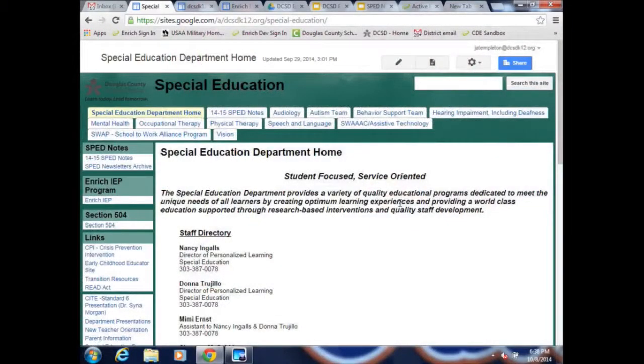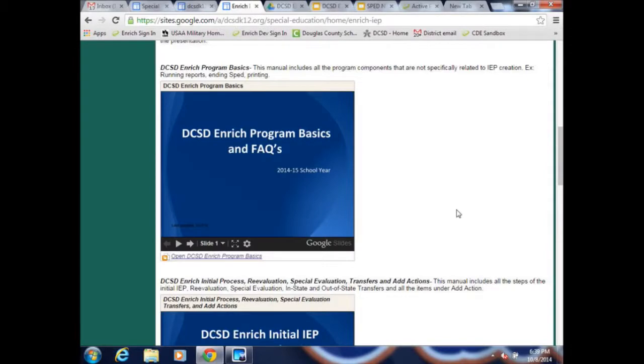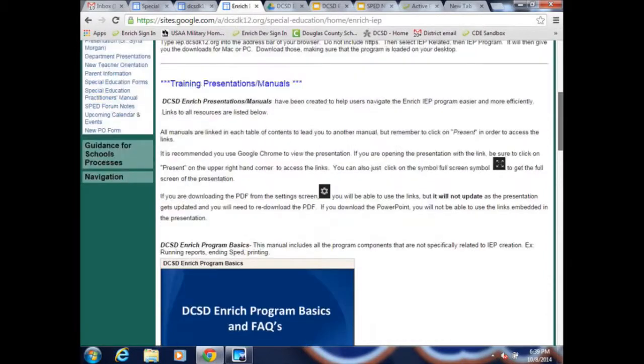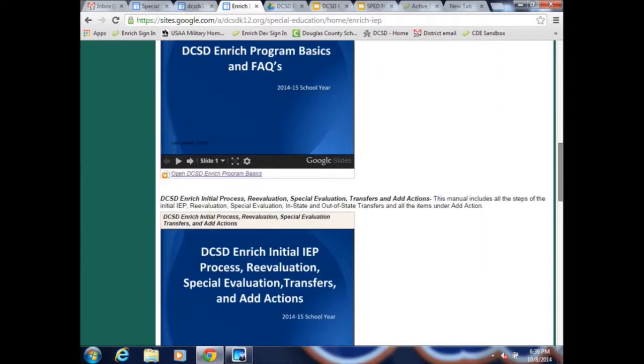Do you guys all get the SPED notes every week that has updates? Then we have audiology. These are all the teams that provide services. On the left side, you'll notice the recent SPED notes, but it's also the Enrich IEP program. And of course, all your forms for Section 504 are also there. If I were to click on Enrich IEP, it'll bring me to the site, and you just scroll down to the actual manuals.